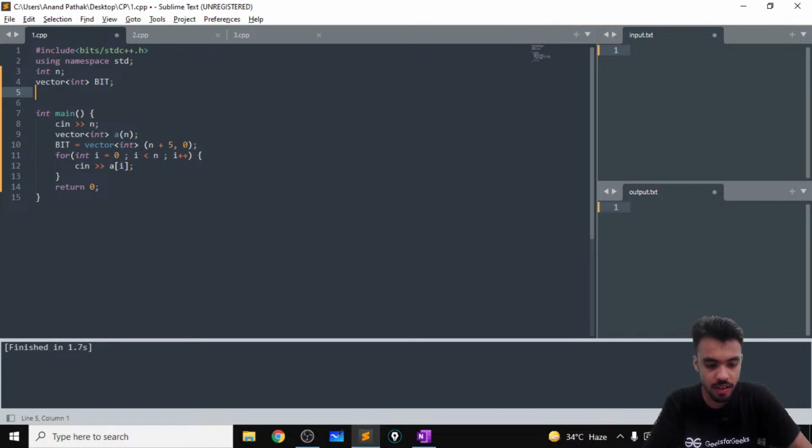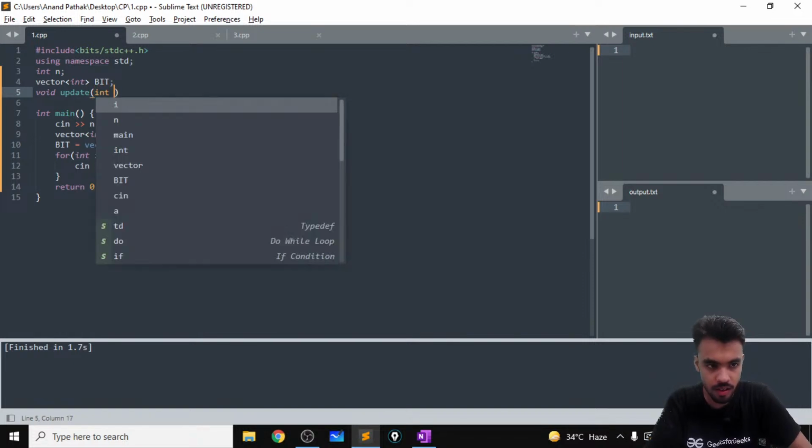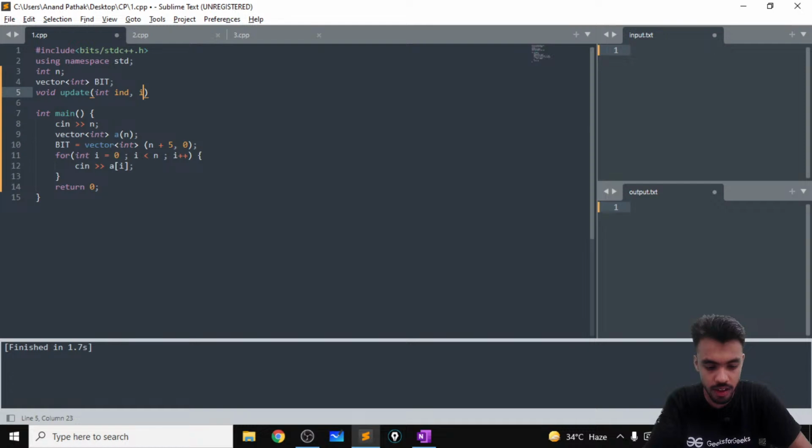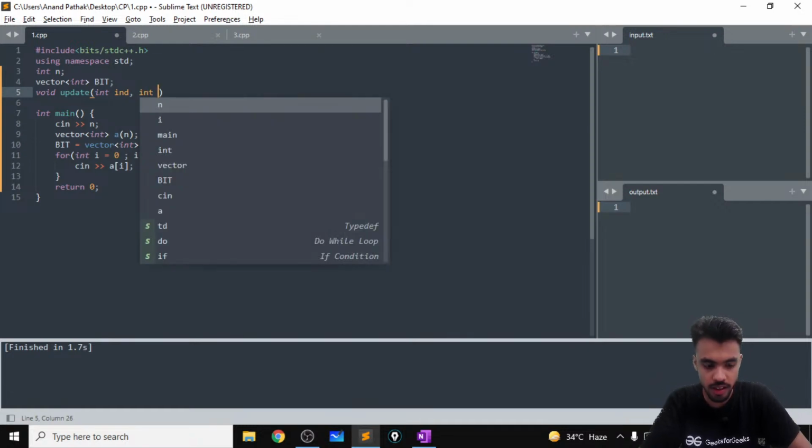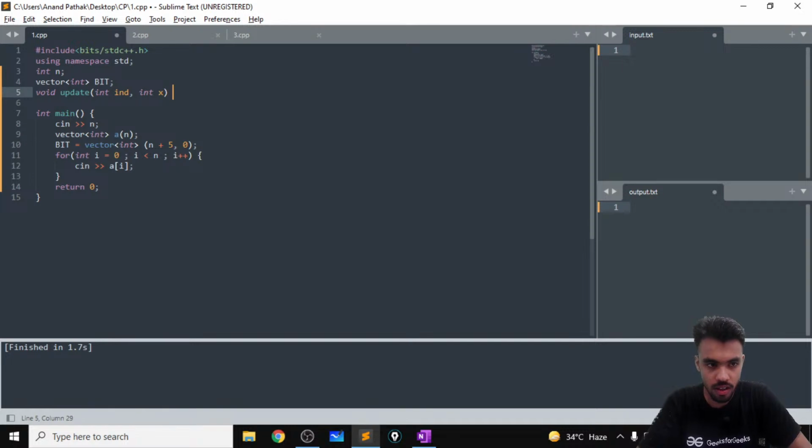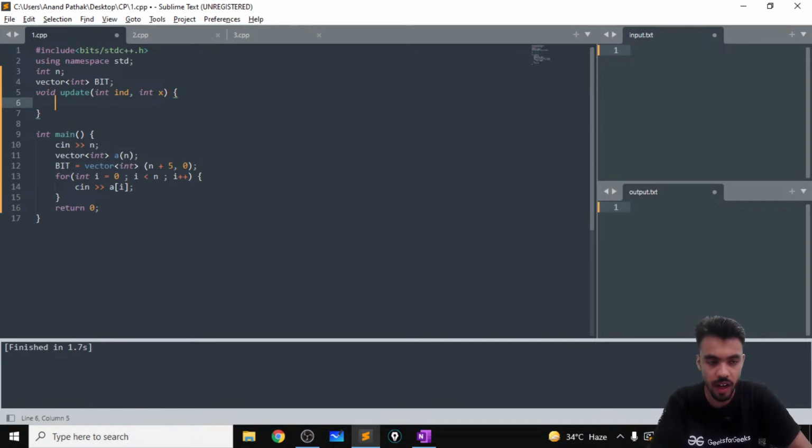And then we have to maintain two functions. One is the update function, the return type of that would be void, and that takes int index, and the other value is int. So this is index, and we also have to pass a value that we have to update at that particular index. And then what we have to do is run a loop until this particular index becomes greater than this n.